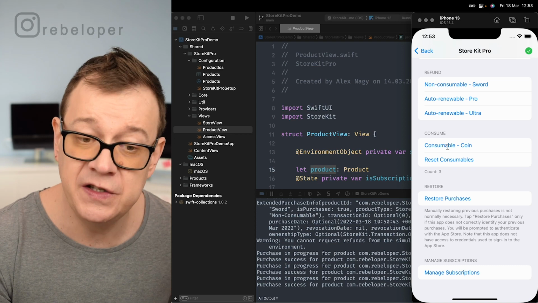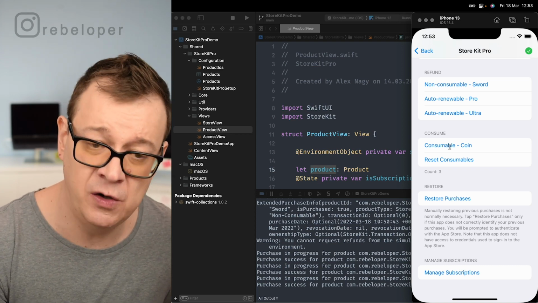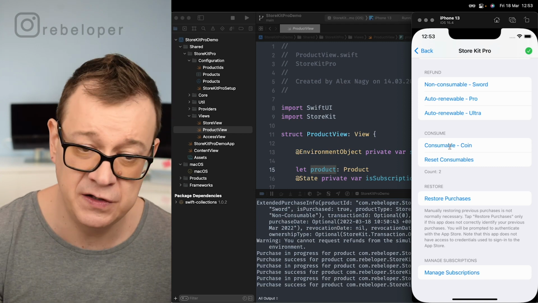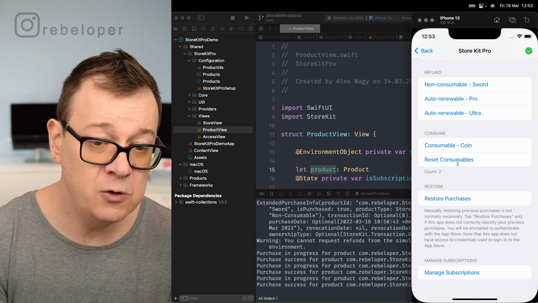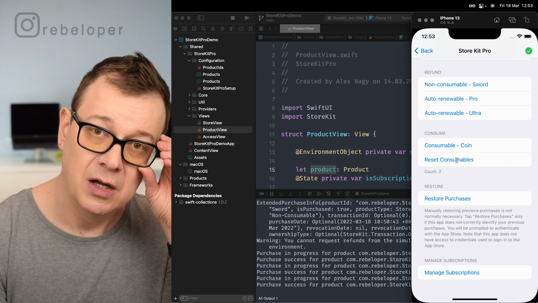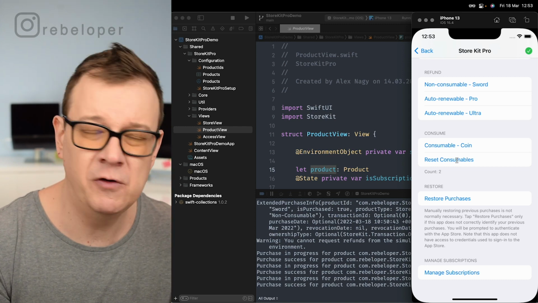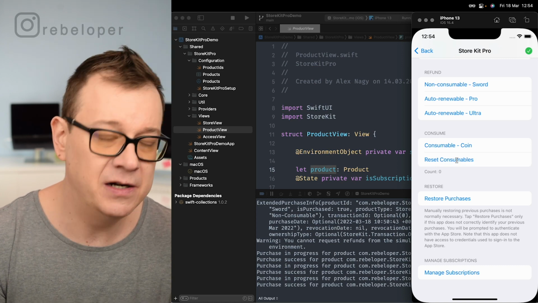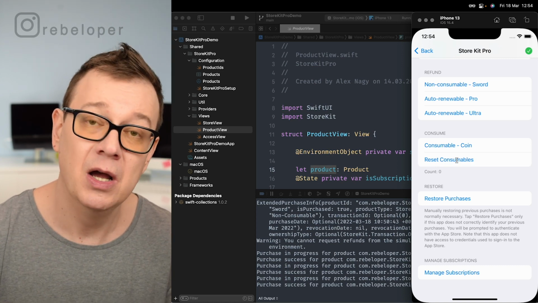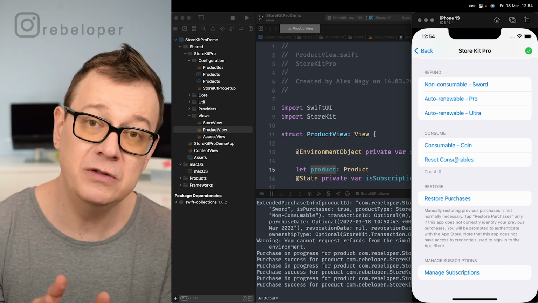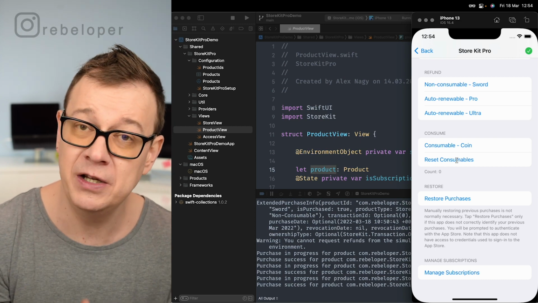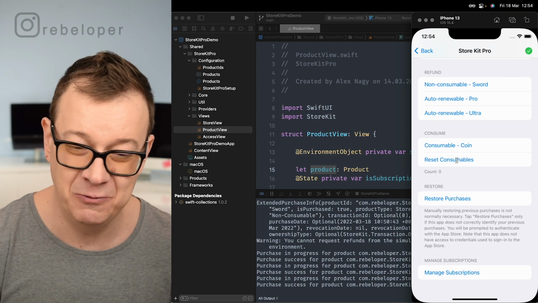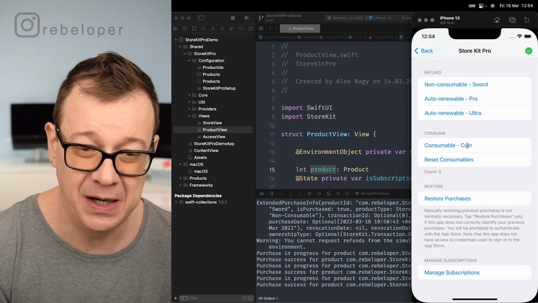Now we can consume those coins. So let's consume 1. If I tap right over here, you can see automatically it's just consumed 1. Also, we can reset the consumables. So maybe this is most probably for debug purposes only. But yeah, you can just tap on here and it's just going to wipe that out. All of the consumables count are stored in keychains, so nobody will be able to kind of tinker with that. So it's in a safe place.